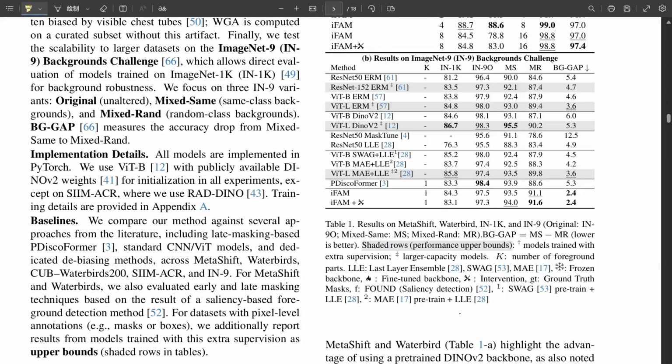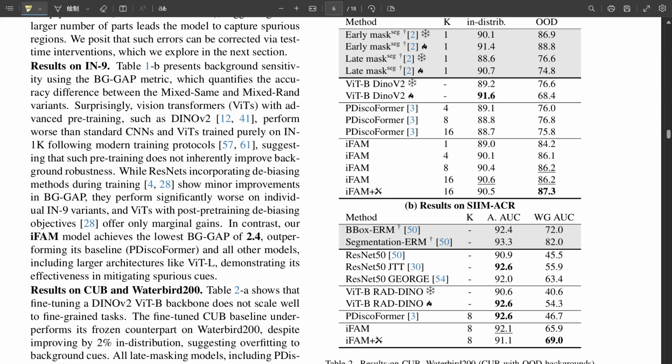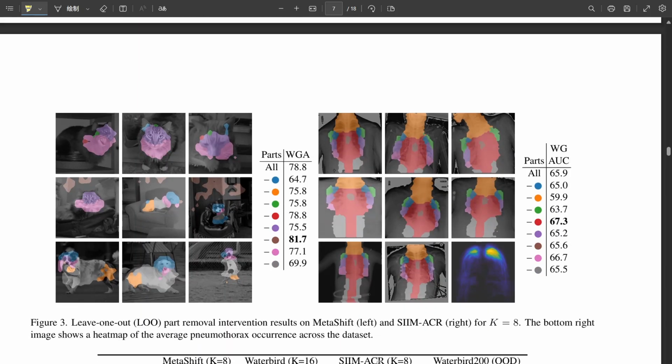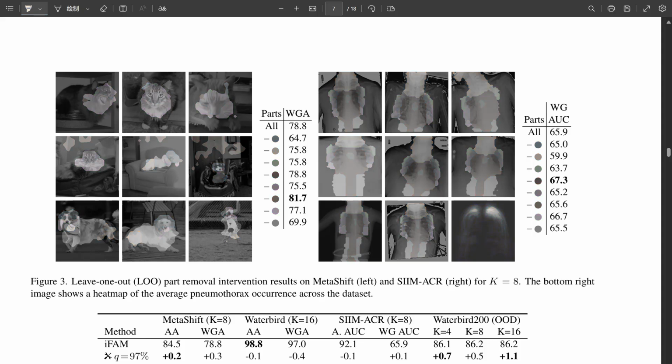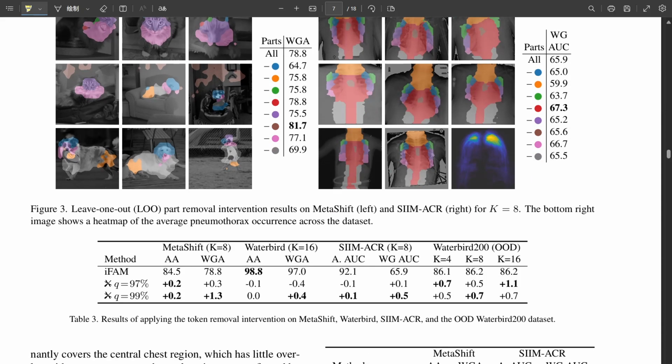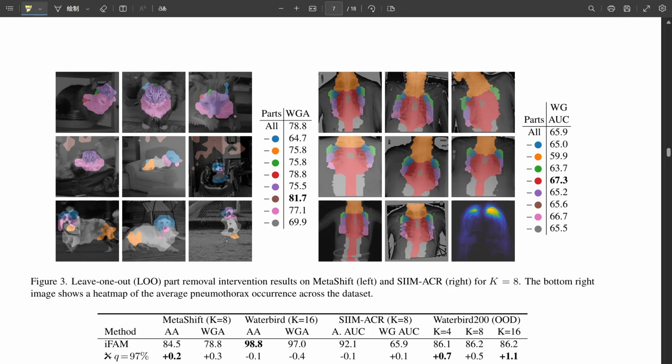And combining these interventions helps. Yes, the paper shows that using both LOO and token removal gives notable gains, improving performance by over 4 and 3 points on Metashift and SIM-ACRs respectively. So the core design is strong, and these interventions add another layer of robustness. That really underscores the value.